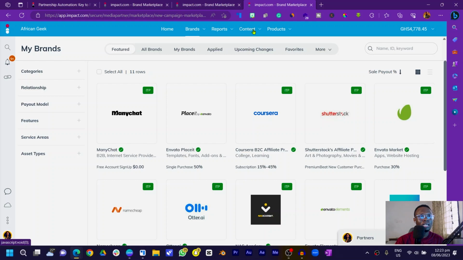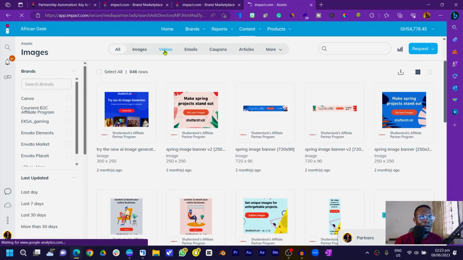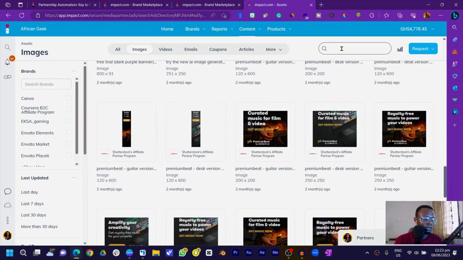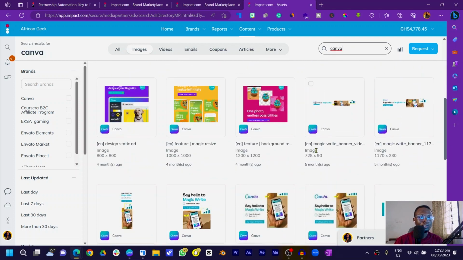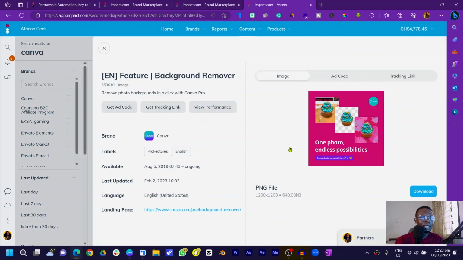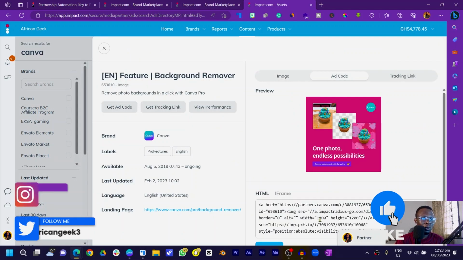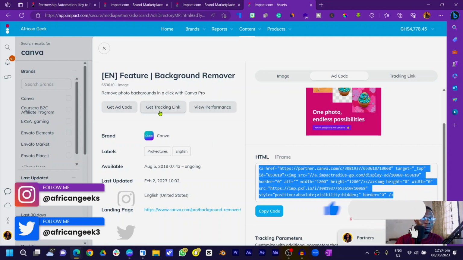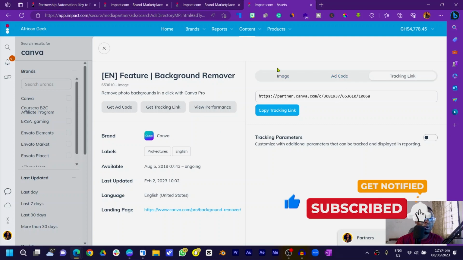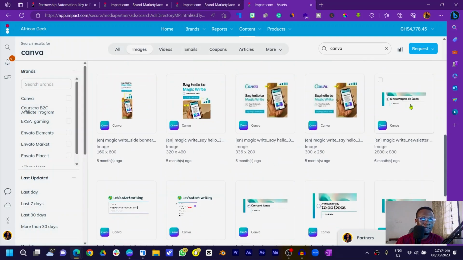When you get accepted, you can come into content and then to assets. Under assets we have images, videos, all of these things. You can come into images, for example, and depending on the brand, if it's Canva, I just search for Canva images in here. You can see we have some images from Canva that I can add to my website. So how do I add them? I simply click on one, then I can get the ad code. I just copy this and paste it on my website, or use a tracking link, which is also cool, and you can also view the performance and all of that. There are so many sizes in there, very beautiful.